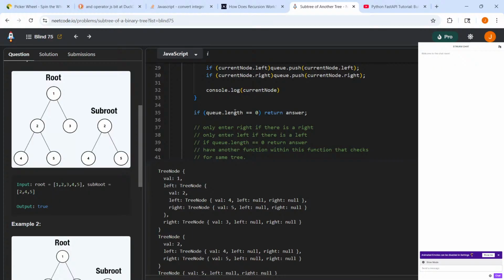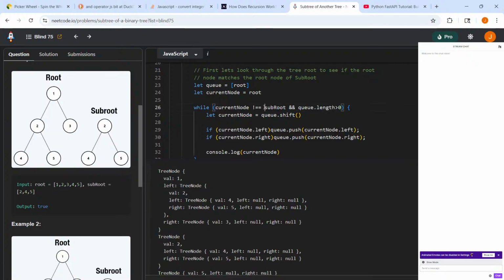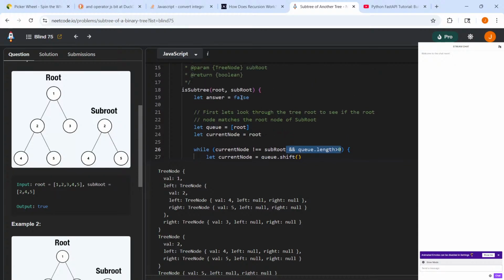And now if the queue's length is 0, that means we came out on this condition here. If we checked through the full tree and didn't find any node that matches the root node of this tree, then we'd return false, which is the answer.